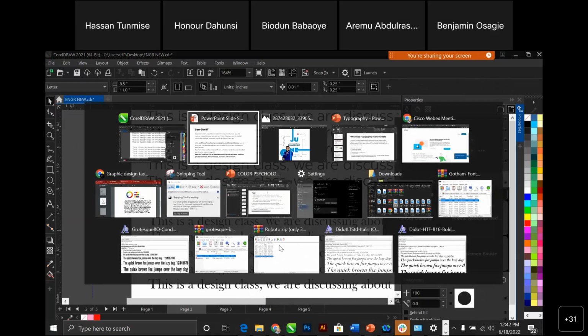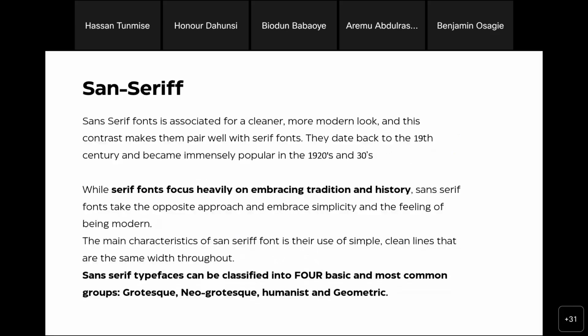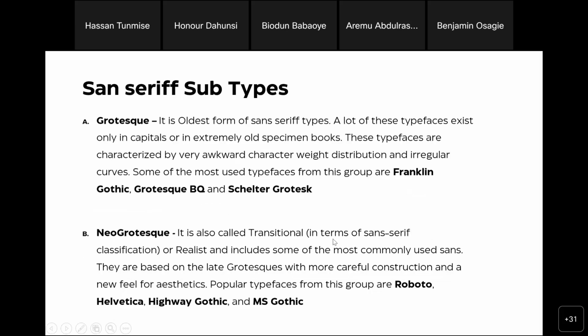So just like the serif font, we also have subtypes under the sans serif fonts. The subtypes are the grotesque, neo grotesque, humanist, and geometric. These grotesques are the oldest form of sans serif types. A lot of these typefaces exist only in capitals or in extremely old specimen books. These typefaces are characterized by very awkward character width distribution and irregular curves. An example of this grotesque font is Franklin Gothic.